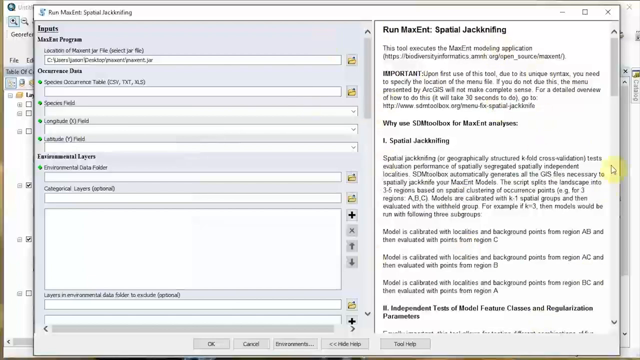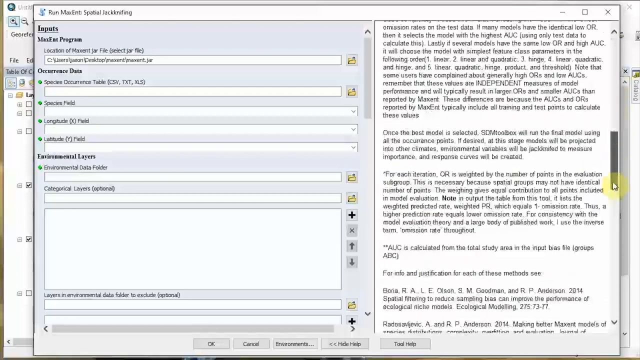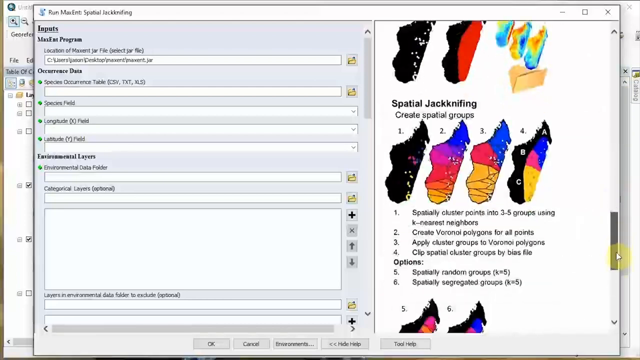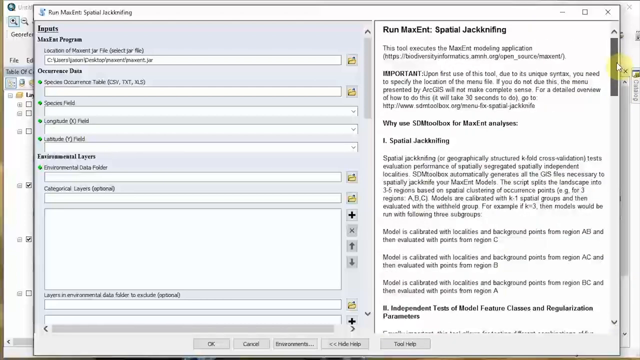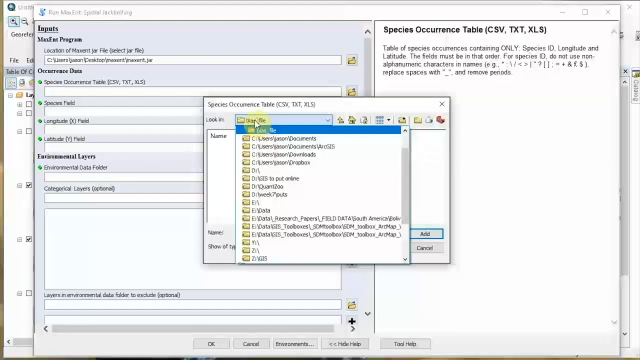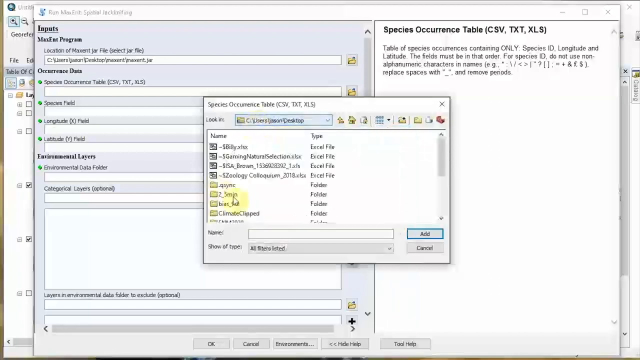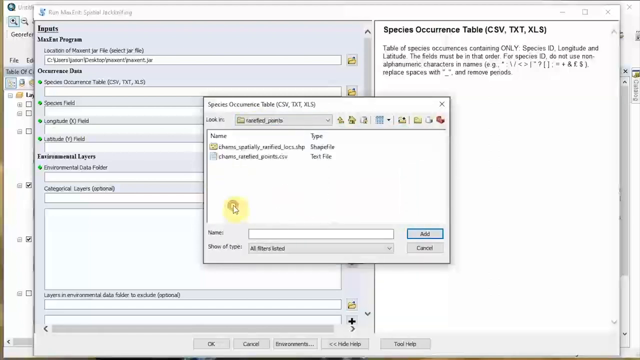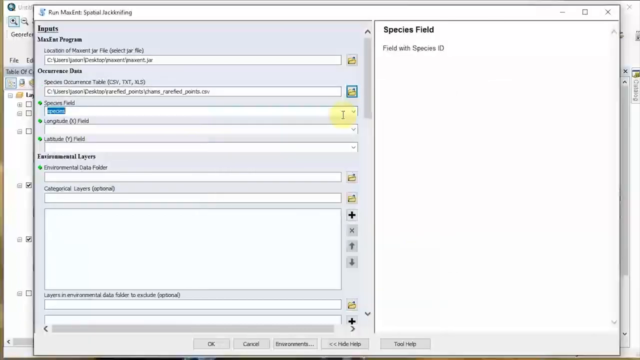Again, this help window tells you a lot about the process, and you can see here it's a visual guide also. So let's take the species occurrence table. This is your rarefied points. So go to desktop, rarefied points, select the CSV file, not the shape file, and then populate the corresponding fields. Here they perfectly match what it's asking for. So species, longitude, latitude, these all come from that table.